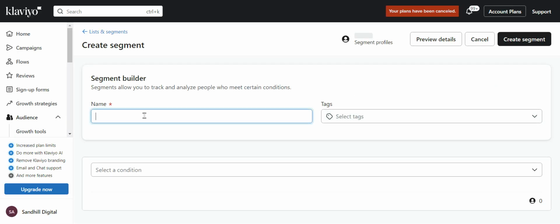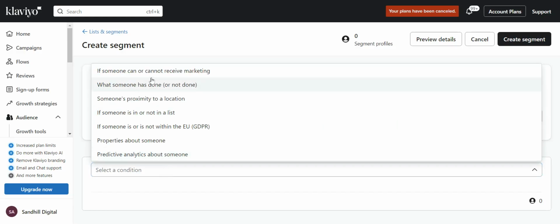From here, let's assign it a name. This in particular will be something maybe we're looking at the people who open within the last 7 days for whatever reason. And as an agency, we like to affix the entity of the account to the end of anything we name. And in this case, it's Sandhill Digital, so SHD abbreviated form. You can select tags here, but we're going to be selecting conditions, as that is the meat of the topic of this tutorial.